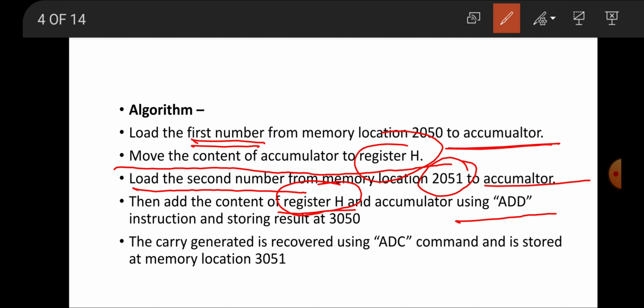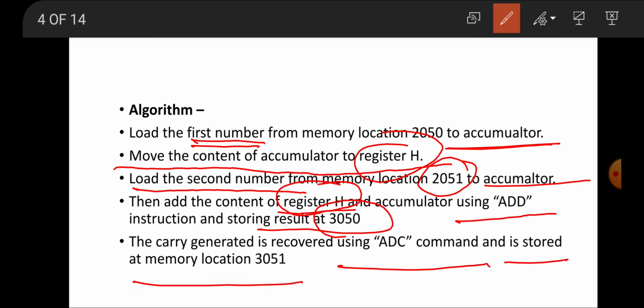And now where is the result going to be stored? The result is going to be stored at location 3050. Now if a carry is generated, it is recovered using the ADC command and stored at memory location 3051. Whatever carry is generated needs to be added, so which instruction are we using? Add with carry.